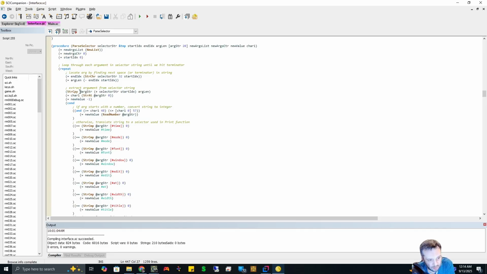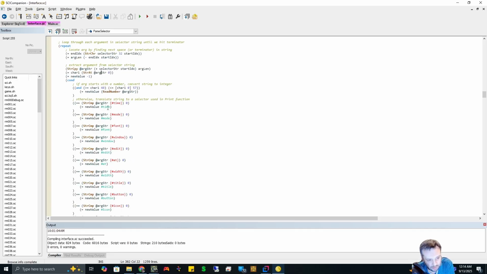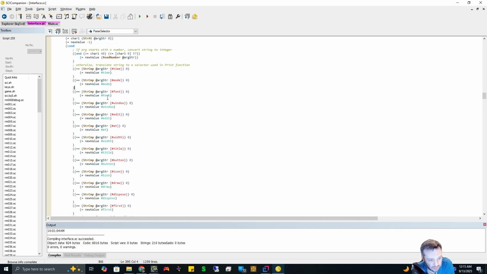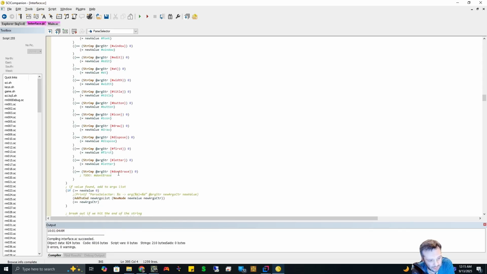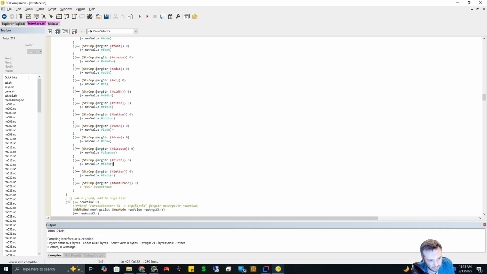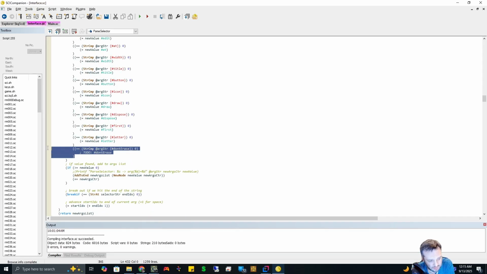And then for each word, it copies that word out into argstring. It compares to see that it matches any of the selector strings, and then converts that into a selector value. I only really needed the selector strings that were used in the print function, so that's all I cared about. There's one here that was defined in the disk version, but is not in the CD version. I don't know what it does yet. I don't know if I need it, so I'll have to come back to that at a later point.